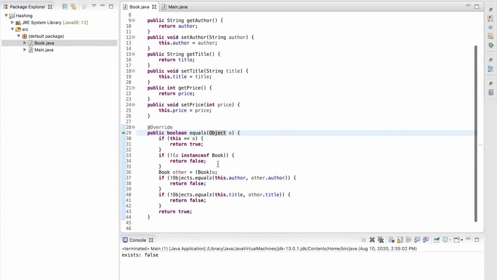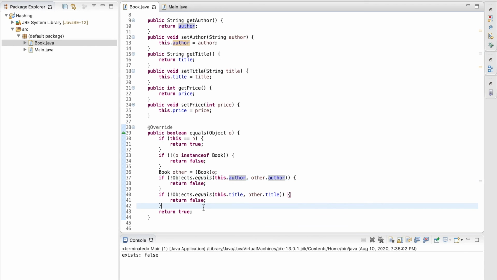So next, we know it is a Book, so we cast to another Book object. We call this other. And then we compare the properties, author to author. If they are not the same, we return false. And we do the same for title. If the titles are not the same, we return false. Now, if we are still in our method here, we know everything was the same. It was a Book, authors were the same, and titles were the same. So this is for the equals method.